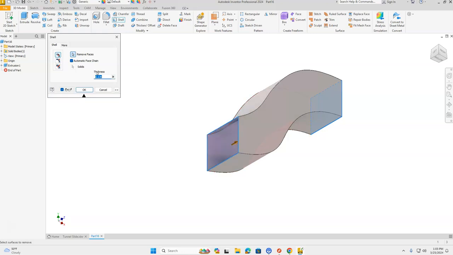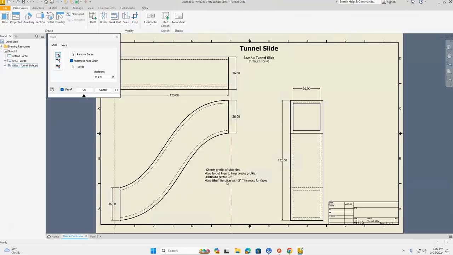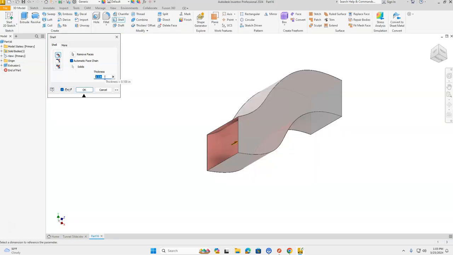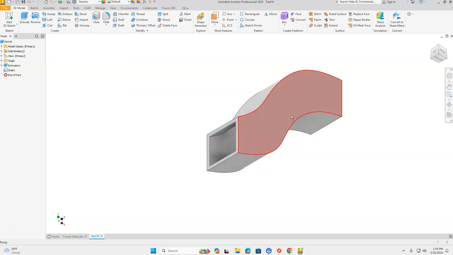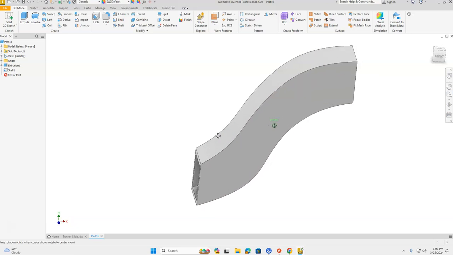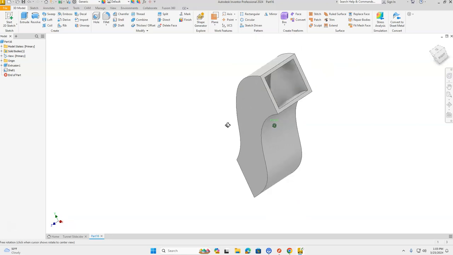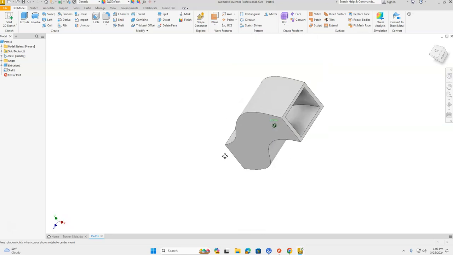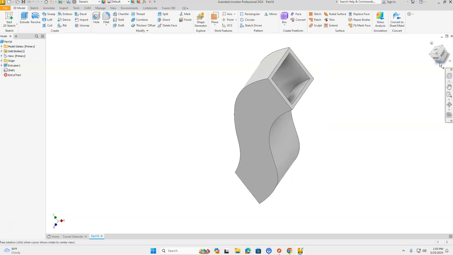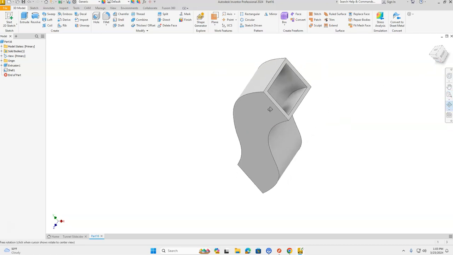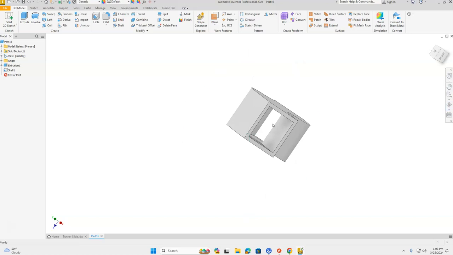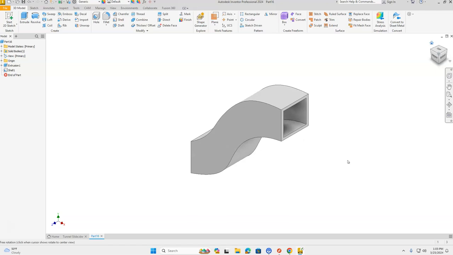Then we're going to change the thickness right here to, how much is it? Back at our drawing, thickness for the faces is 3 inches. So let's go back, thickness, we're going to change to 3, and then click OK. That looks awesome. Now we should be able to rotate this around, and you should be able to see through one side of our slide and out the other. And there you go. Okay, that looks great. Tunnel slide is done. Next, we'll have to work on the spiral slide.